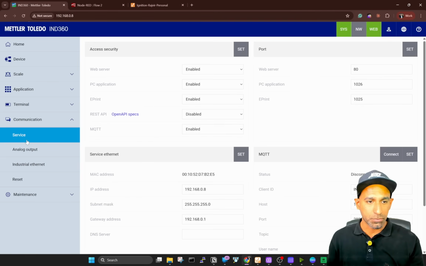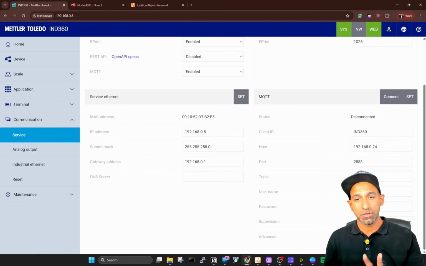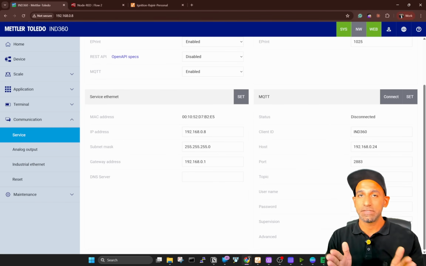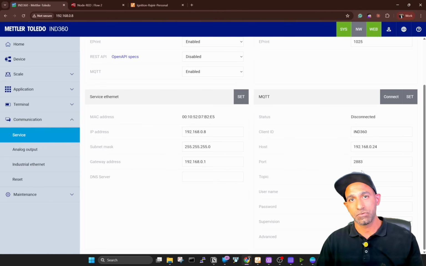And now you go to Service, then Communication, and here you will see MQTT communication. Now here you can see that it's right now disconnected, and you have several parameters. Now these parameters are for the broker, all right? Because the IND360 does not have an MQTT broker inside, it's just a client, right?